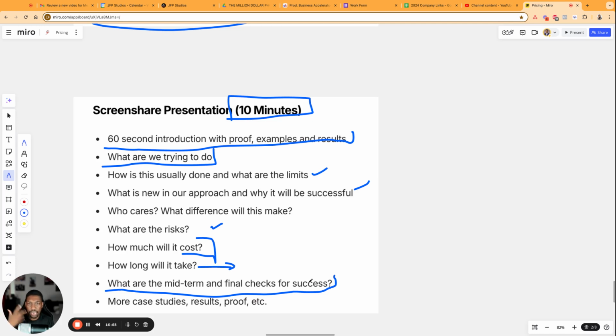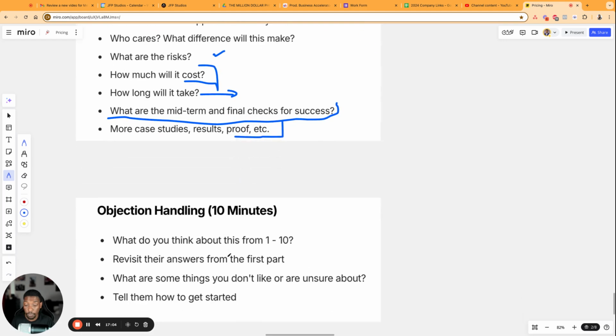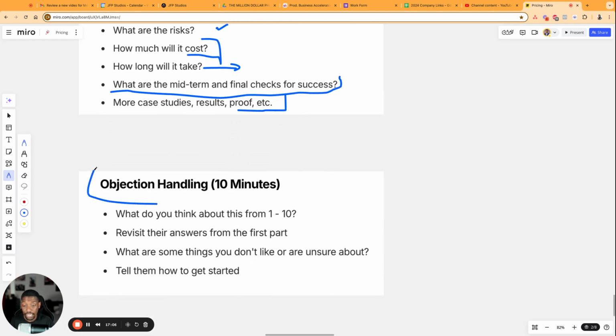What does success look like in a video shoot? What does success look like in a video campaign? And then you end with just more social proof. After you do the presentation, you may say, hey, so based on everything that I've shared now, what did you like most about the program? Or what did you like most about the photo shoot plan? Or what did you like most about our process? They'll tell you that. And then you want to revisit any answers that they have from the first part.